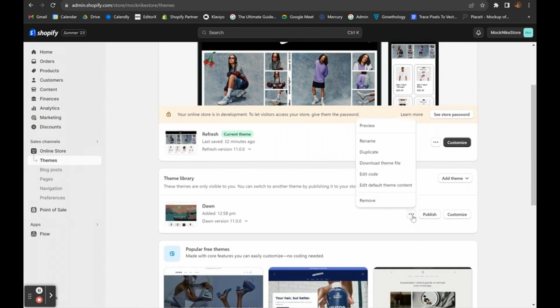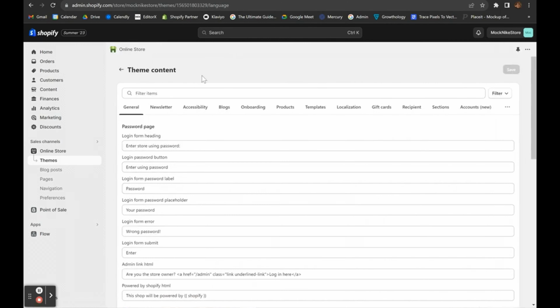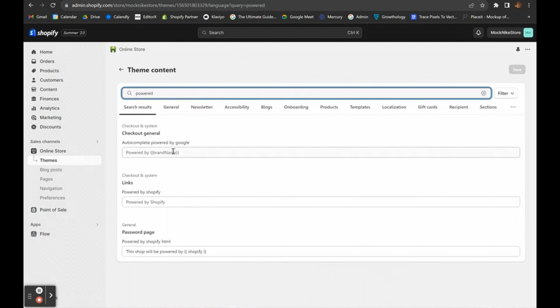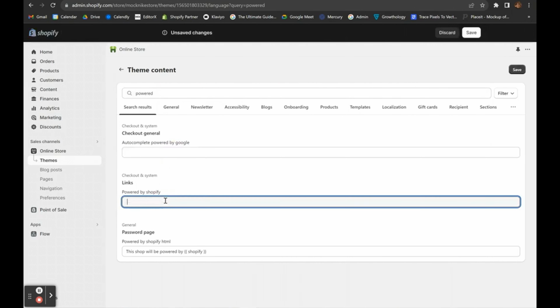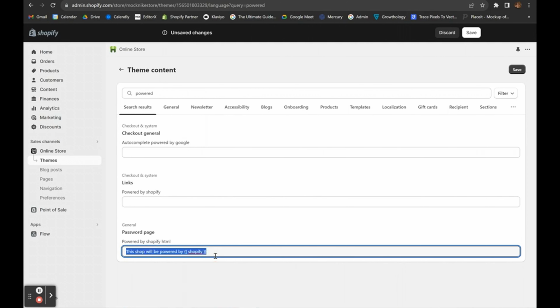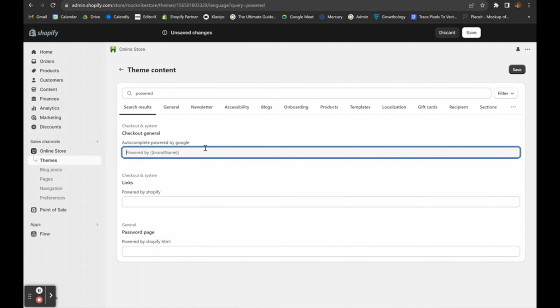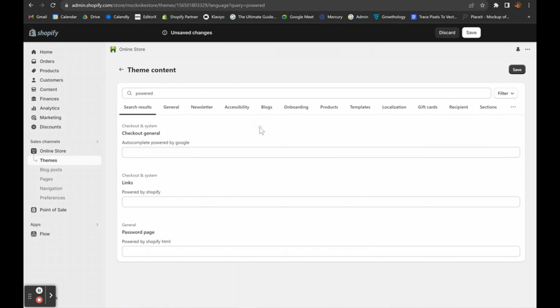So we're going to hit the three dots. We're going to hit Edit Default Theme Content. Look up Powered. Now there's three. There may be 4 or 5. It kind of depends on your theme. Click on it, hit space. Click on it, hit space. This password page one, you have to highlight all of it and then hit space. So now you see no text versus you would see that. You want to hit the space.